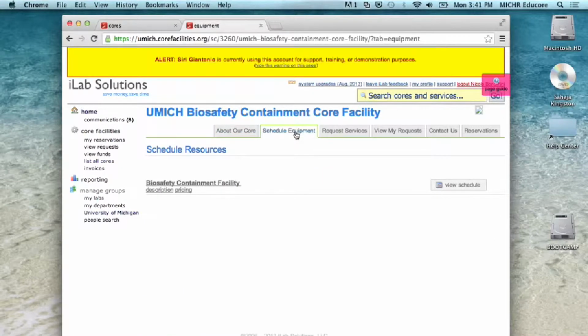On the Schedule Equipment tab, you will see a list of the variety of different kinds of calendars that are available for scheduling on. This particular core has just one. Some cores may have several. If they have a lot of different schedules, they may elect to categorize them, in which case you would see the category names first, and you would need to click on a category to see the sublist of calendars within that category. To access a calendar, I simply click on the calendar name, or I can click on the View Schedule link on the right. So we can go ahead and do that.